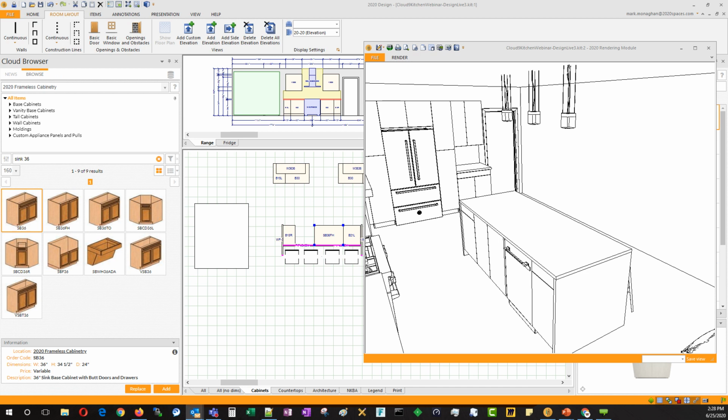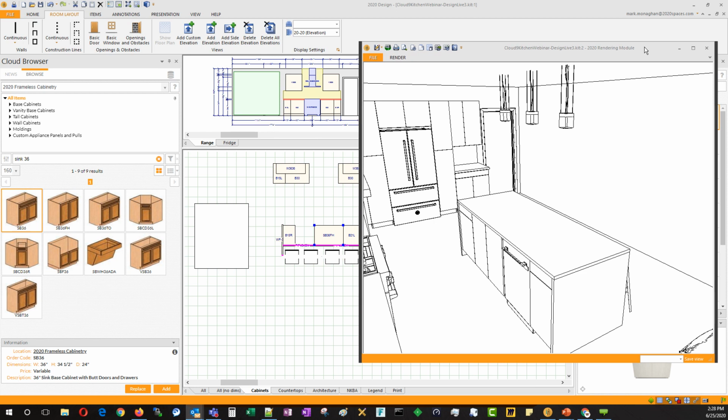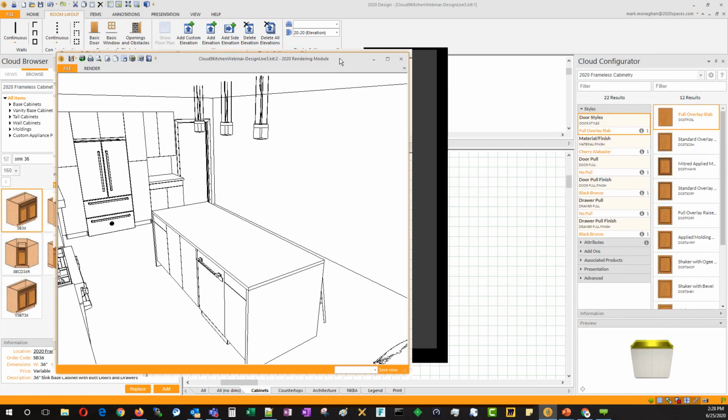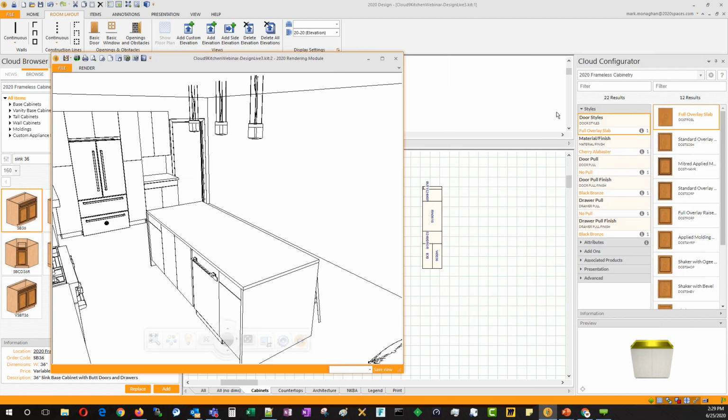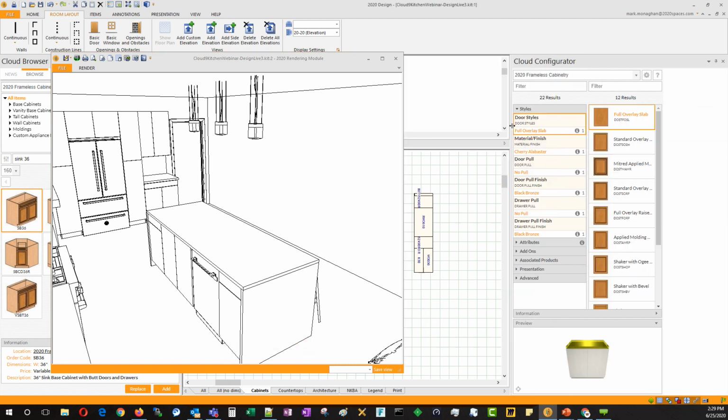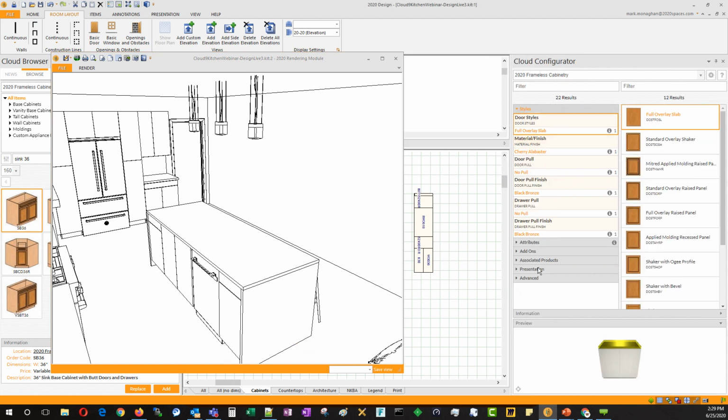Thank you, Paul. Mark, go ahead. Okay, thank you. All right, so we have our sink base in position. We're going to look at the configurator now. Move that over there. Make this a little bigger so you can see better. So this is the cloud configurator. This is all new. It operates on a fairly simple concept, which I'll hopefully be able to explain properly to you.